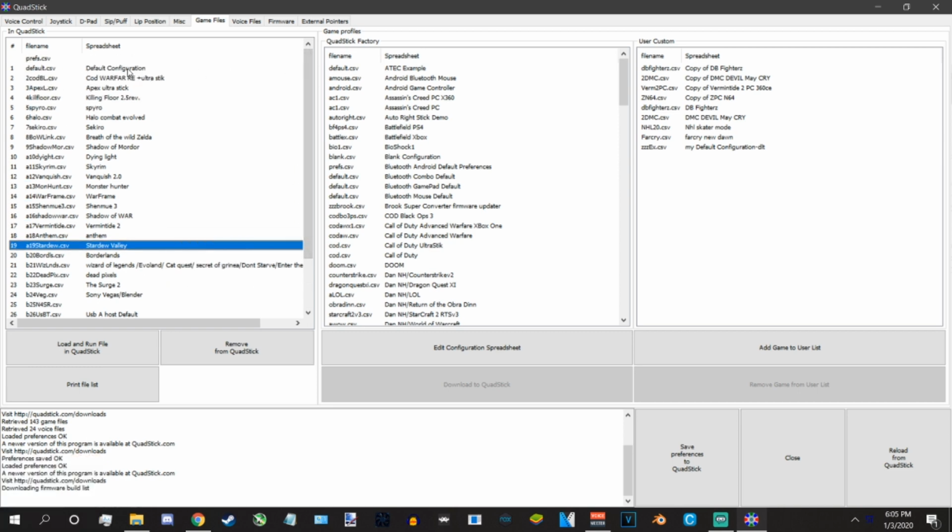For newcomers, they tend to always delete preferences and default. Do not, I believe, don't even try it. I don't even want you to test it. Do not delete preferences and do not delete default, because preferences are your settings, the settings you've been working so hard to adjust. You do not want to delete those and you don't want to mess up your Quadstick. I'm not saying it will, but it can.